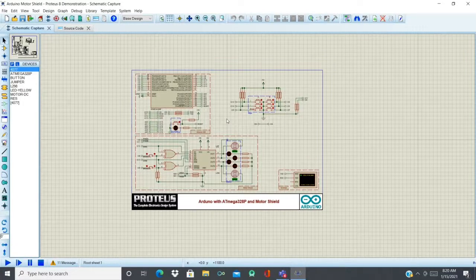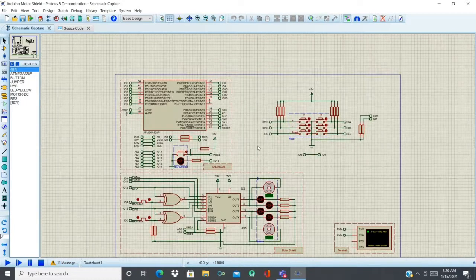So welcome everybody, myself Aditya, and I am currently studying in the Chemical Engineering Department of IIT Kharagpur, and this is my 5th week's DIY project in which I have made a simulation of open loop control of DC motor using Arduino. So this is our Arduino, this is the motor shield, and here is the terminal.